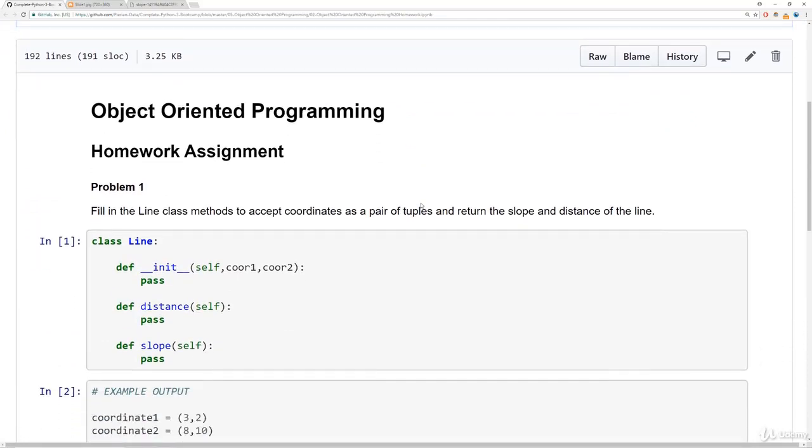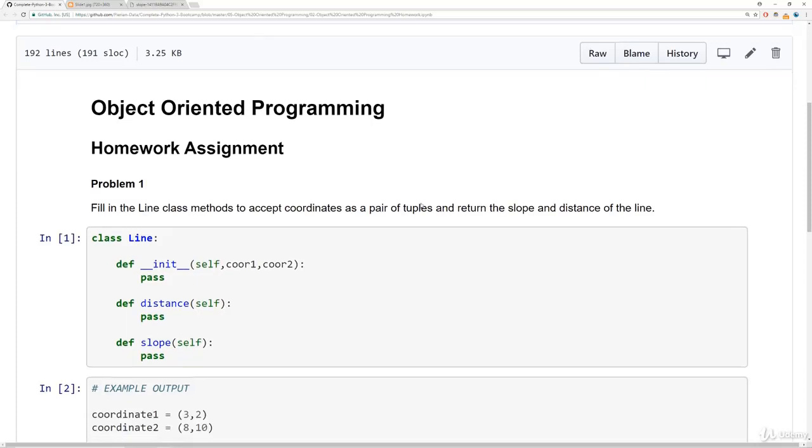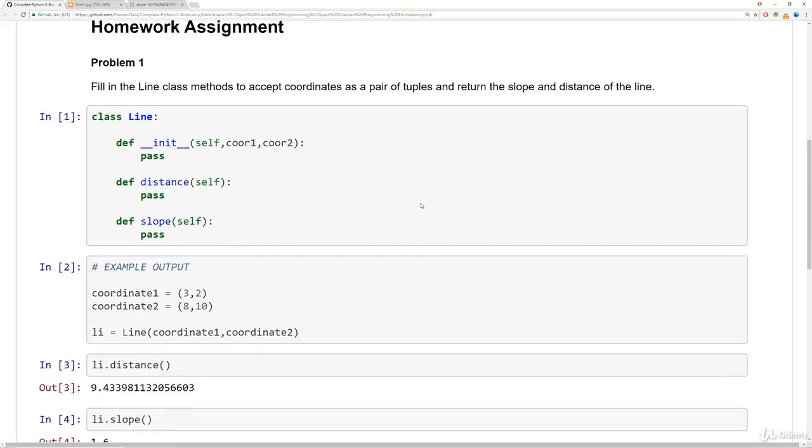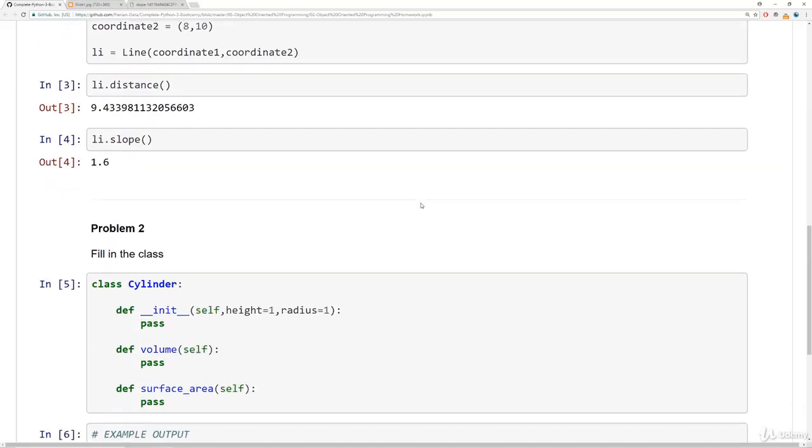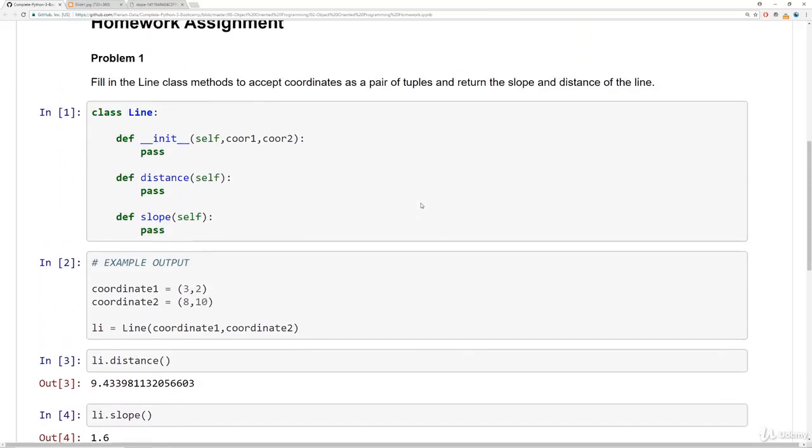If you recall, during the lectures, we created a circle object, so we could create instances of a circle, and that circle object had a radius. So what you're going to be doing is something similar. We're going to use geometry to create two different objects. We'll have a line object and a cylinder object, or a line class and a cylinder class. Let's go over the first one.